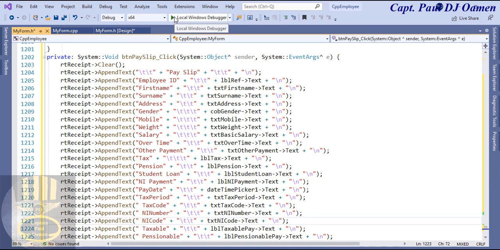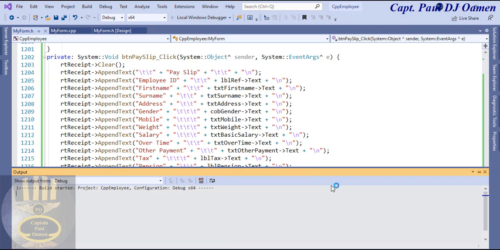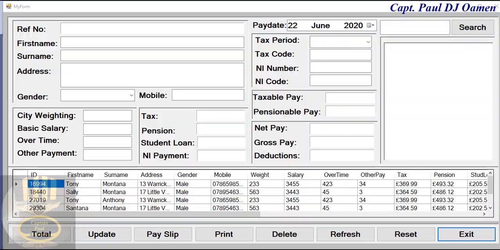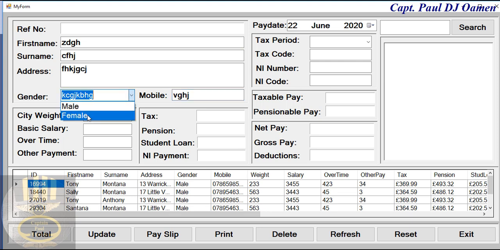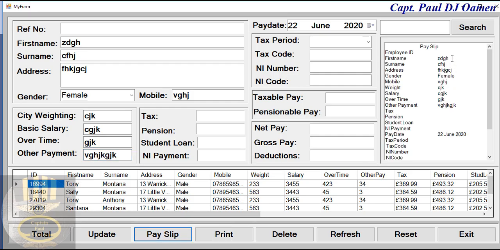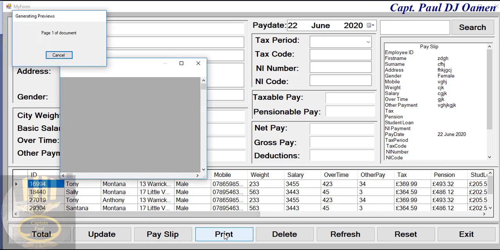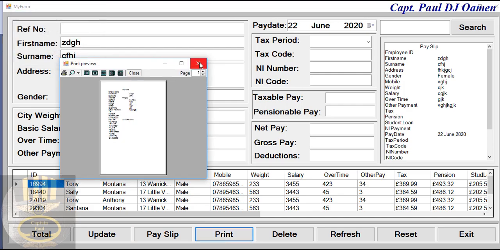So if I run it now, let's see how that's going to work. There, so whatever we have in here, I think we have something in here. Okay, that will automatically appear here if I click on payslip. There we go. That's it. So all we then need to do is hit print, so we can print out the employee payslip. So that's cool. So close that.